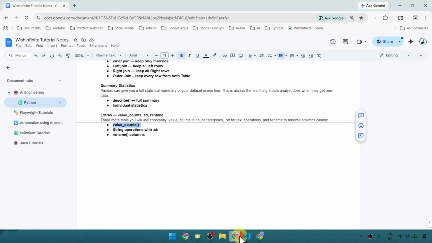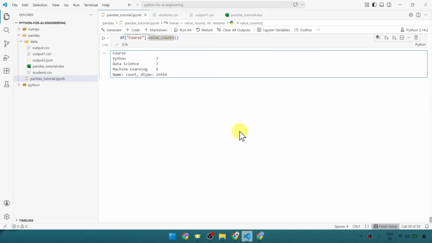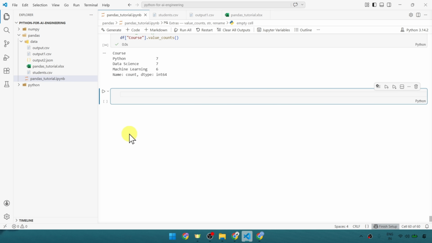Now let's see the next topic, which is string operation with .str. Let's copy this particular topic. Let's go to VS Code. Here let me add one more code cell. Let's provide this command, so hash and then this command. So here we are going to use this .str. This .str lets you apply any string method to an entire column at once. Let's see how to use that.